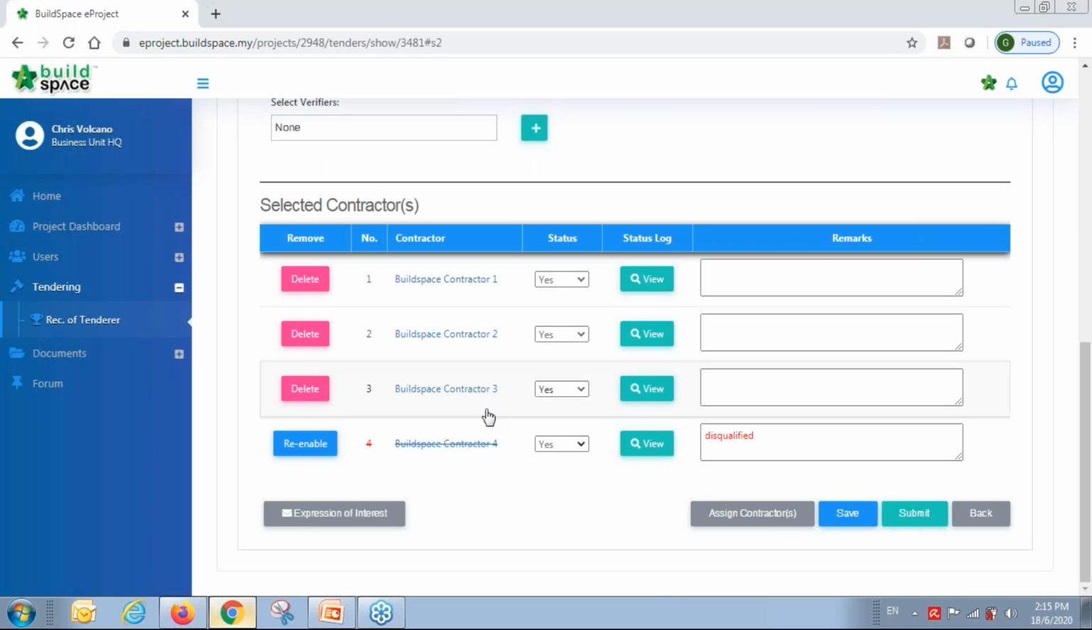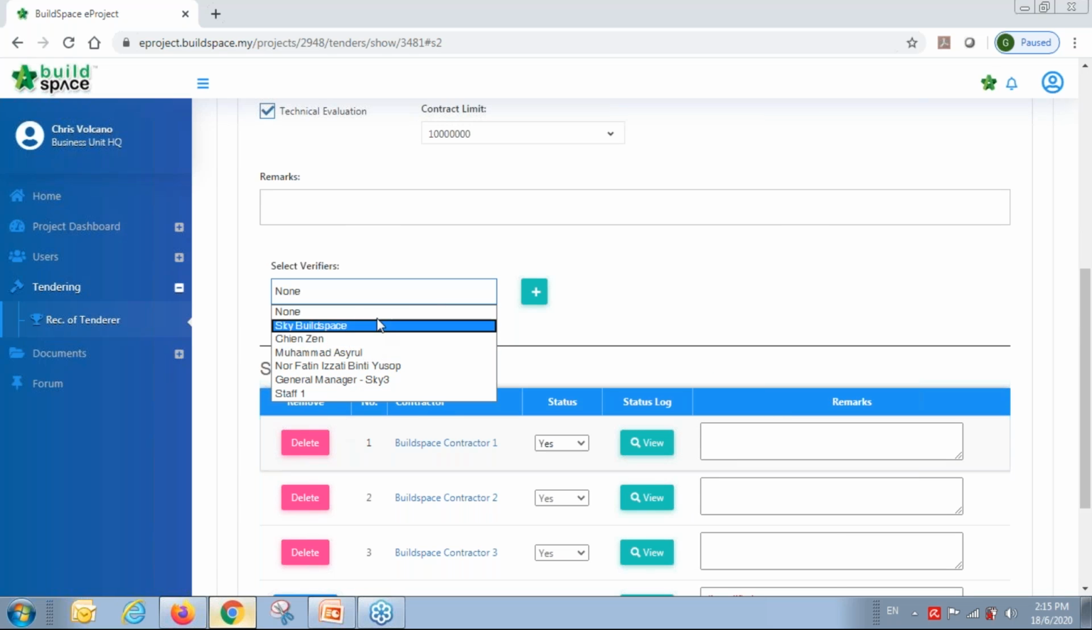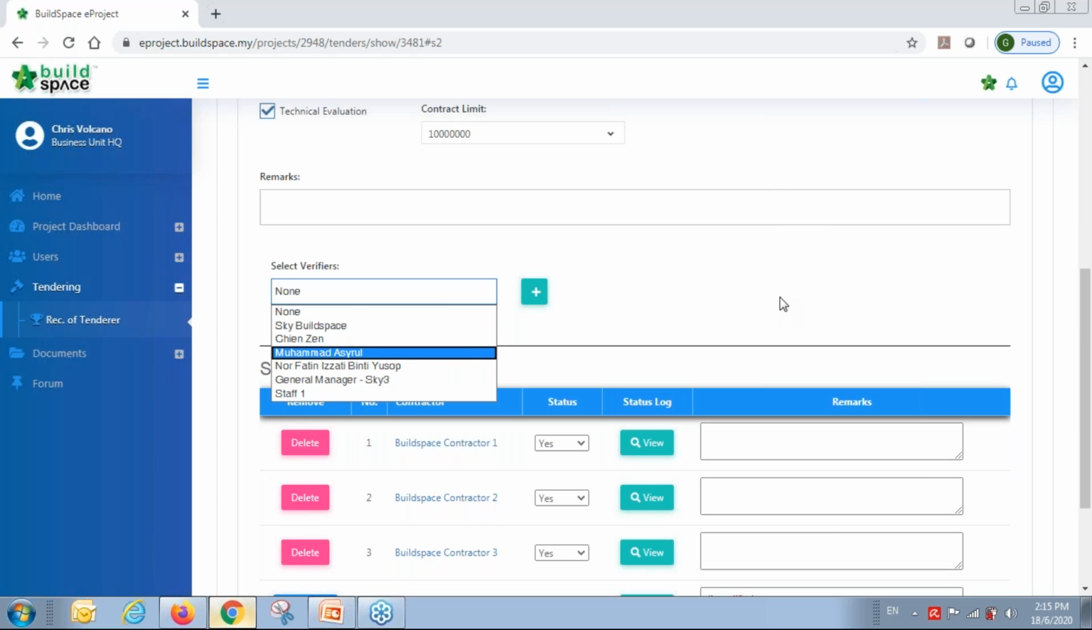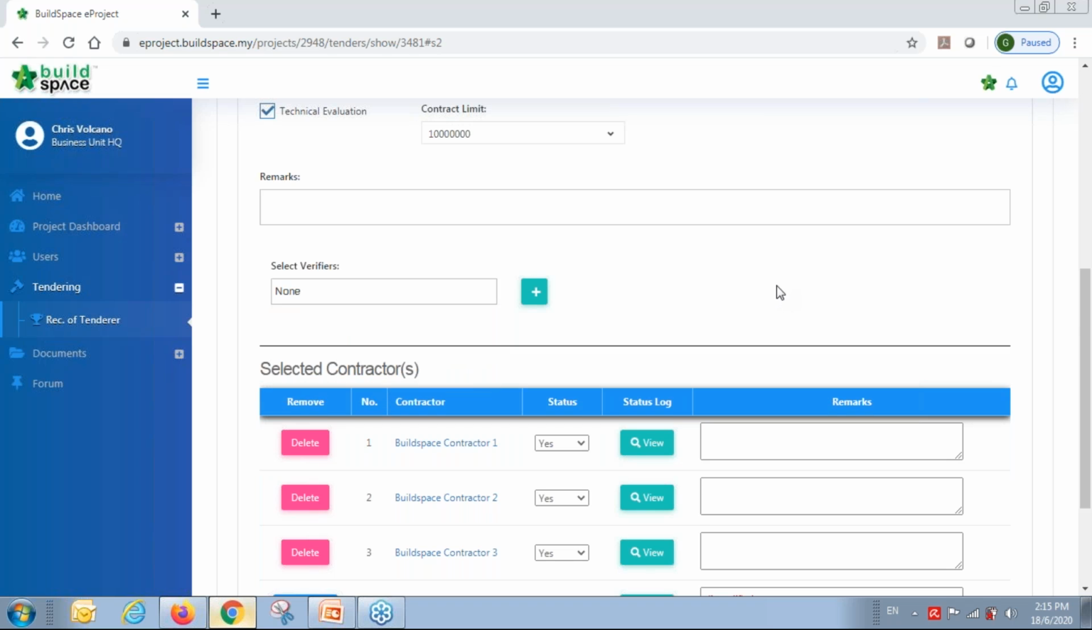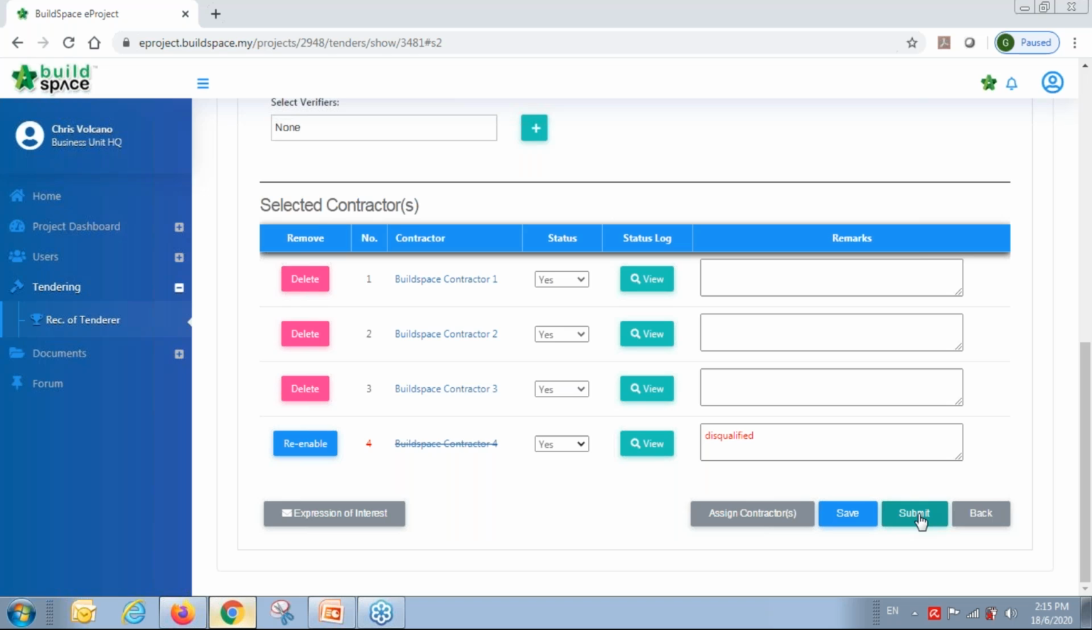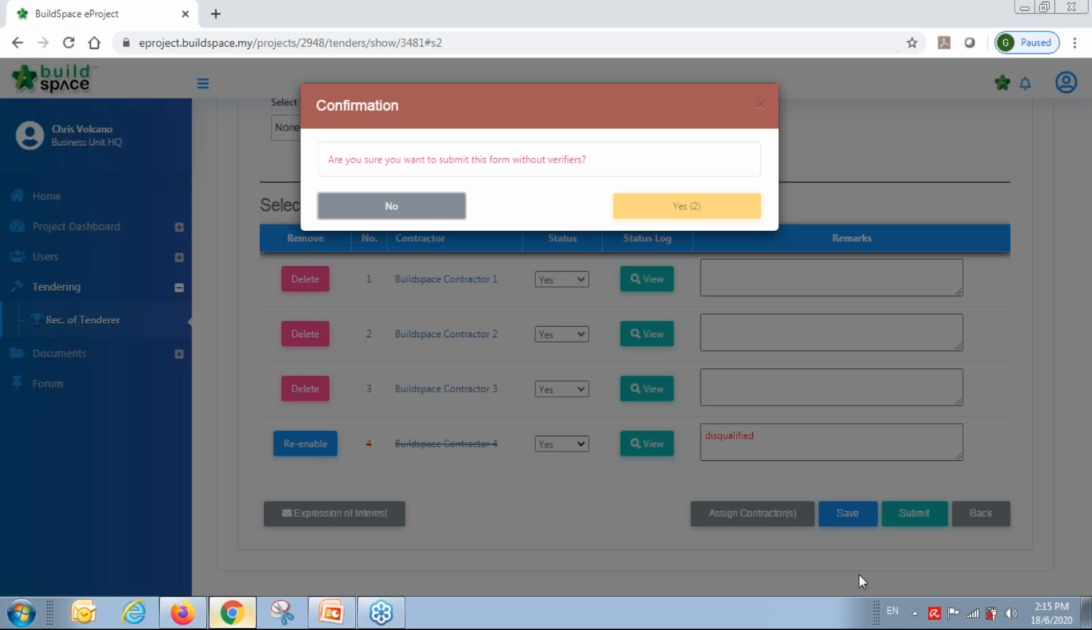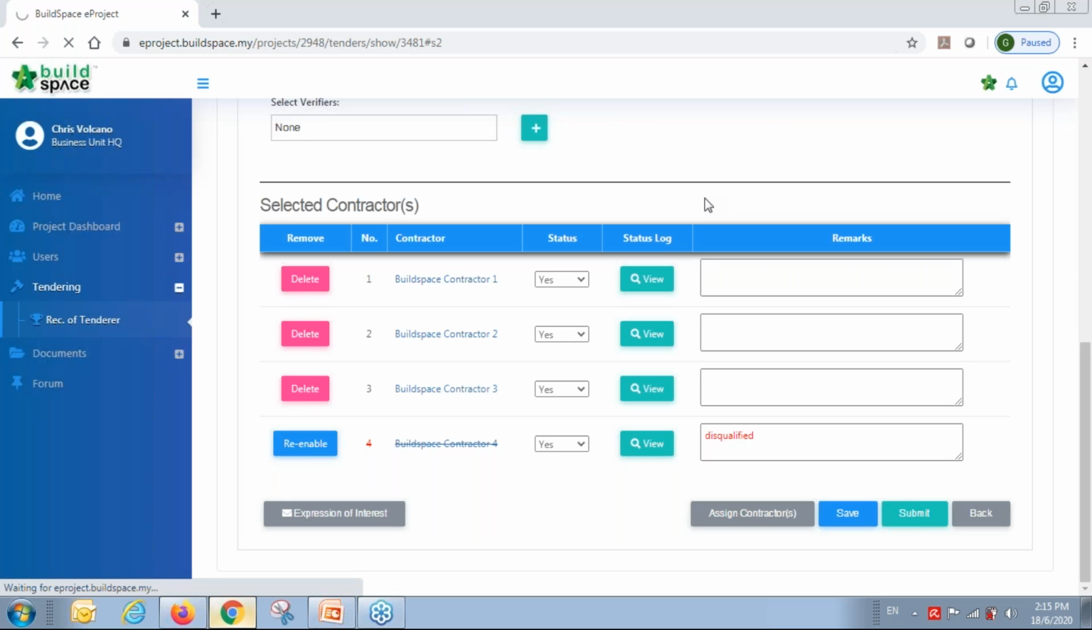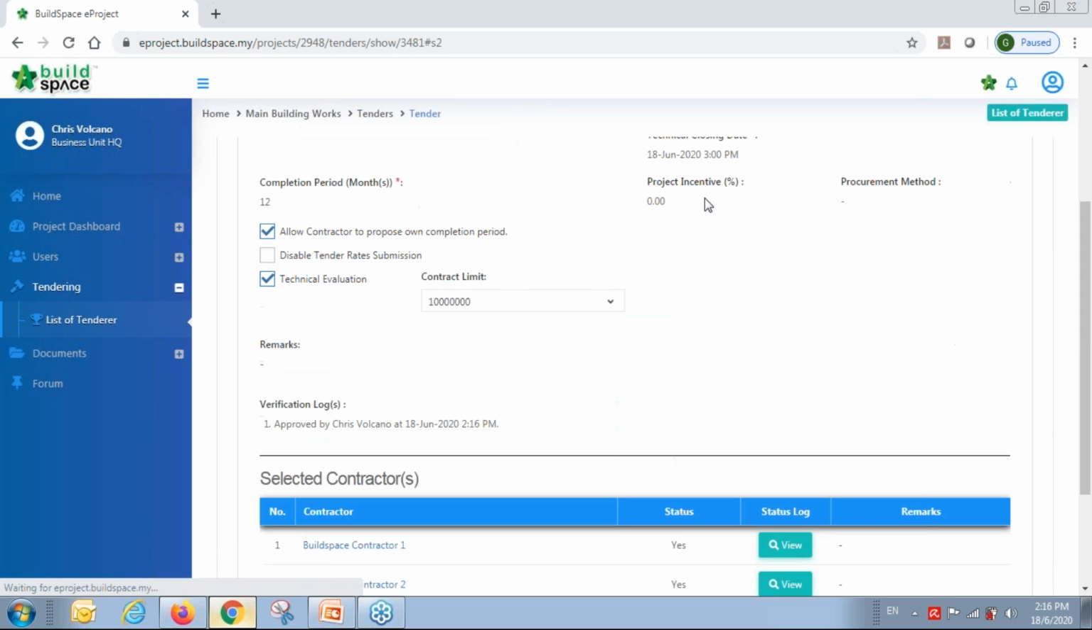Same also, let's say I approve this form myself. This form also has multi-level approval. You can send it for multi-layer approval. Then I just click submit to approve this list of tenderers. Once approved, it will automatically notify your QS, let's say the QS consultant you assign to call for tender.